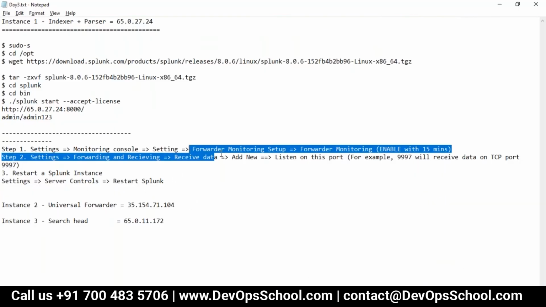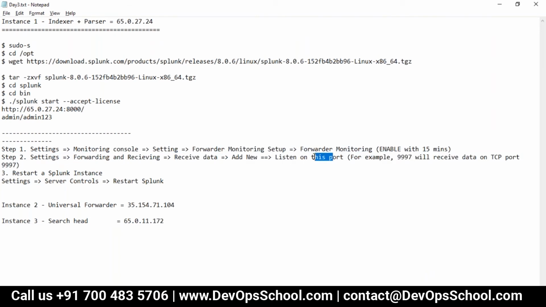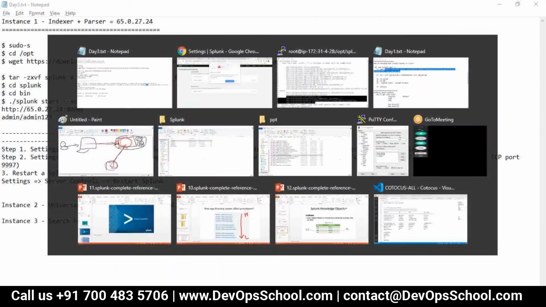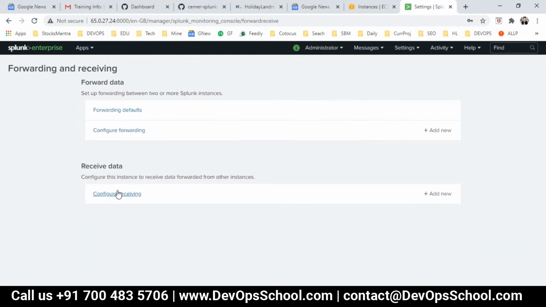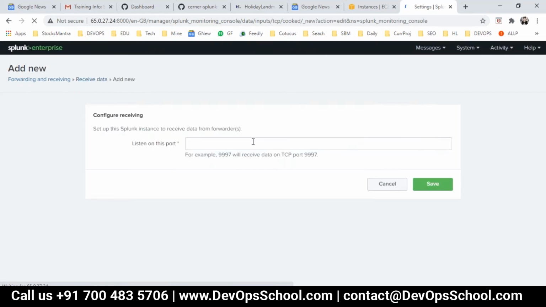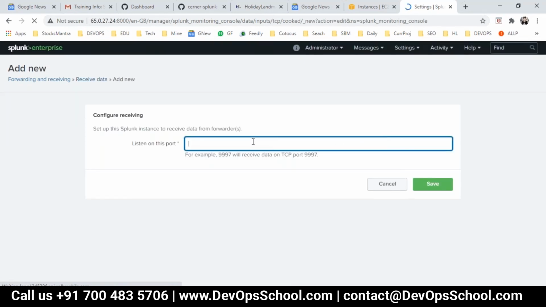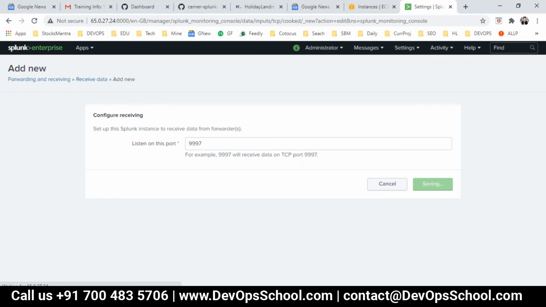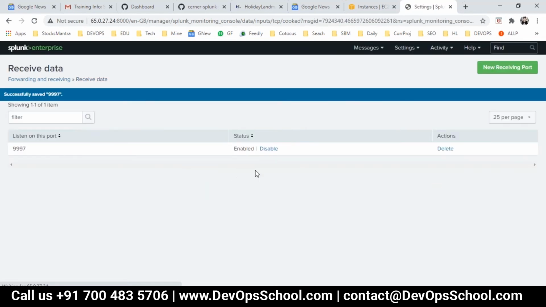So go to the receive data, add new, listen on this port. Which port? This one. So you can open up. There's no receiving right now. See, there's not added anything. So if you want to add a receiving port, which port do you want to enable for this indexer? 9997 port. This is a default. You can have it any port actually, but for the forwarder also you have to set that. Save this. Okay. So now this port is enabled.